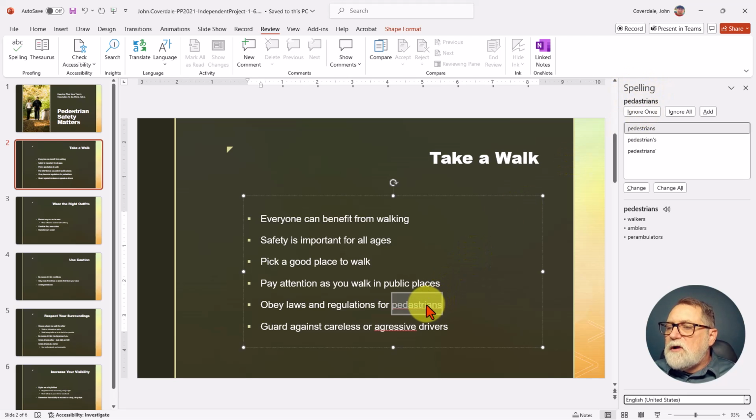Pedestrians is not a correctly spelled word. And notice that it has the red squiggly underline underneath it. Microsoft Word does the same thing. And that's another way that you can correct misspelled words on the fly. We're just going to go through and give this presentation a pass. Somebody gave it to us. They left some mistakes in it. We're going to fix it all at one time.